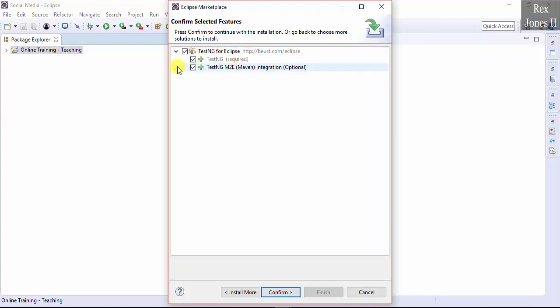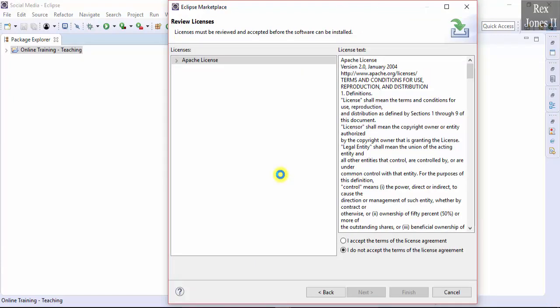Make sure all checkboxes are checked. Click the Confirm button. Select the radio button called I accept the terms of the license agreement. Then click the Finish button.